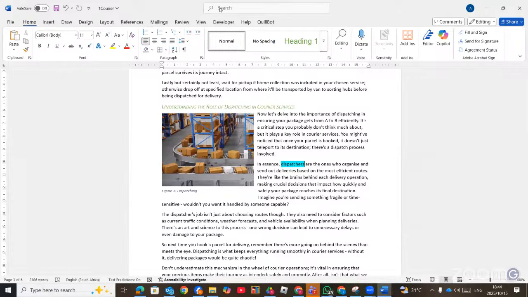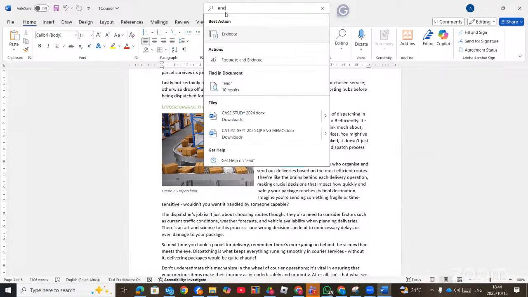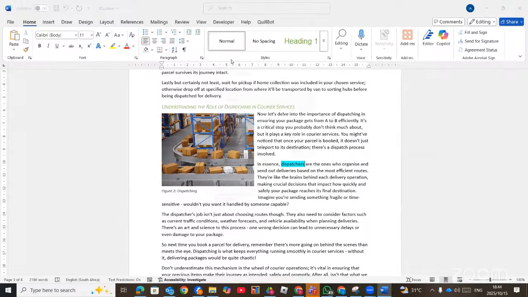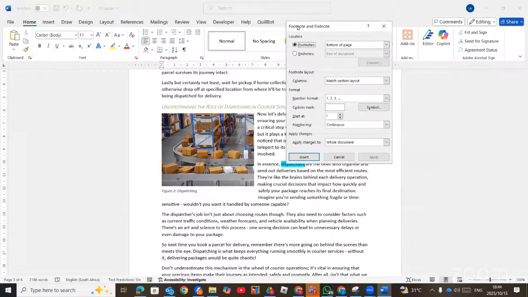and then you go to end note. So you can use the search and say end note. Or you can go to references, then you see end note. So here we see footnote and end note. Then it's going to give you footnote, end note options. Then we select end note. Now we have two forms of end note, end of the document or end of section. So here we choose end of the document. Then the question says should be Roman numerals, like we see here, which is already selected for us. Then we click on insert.